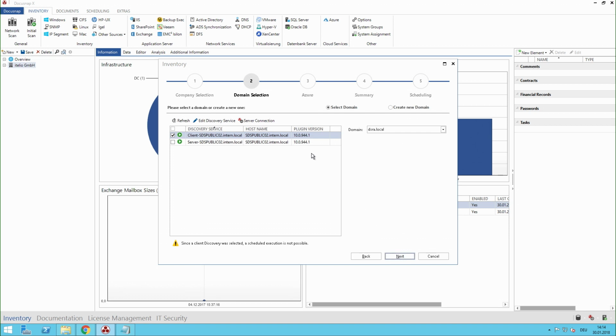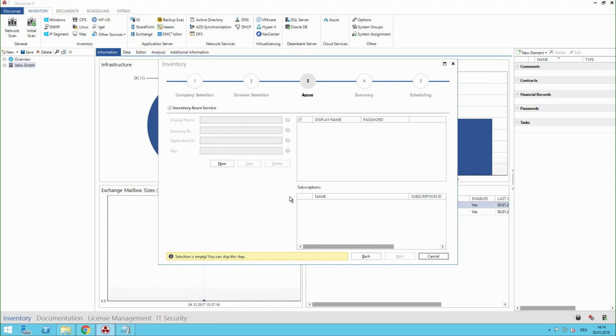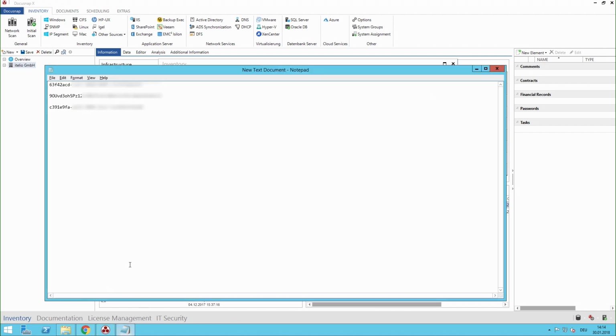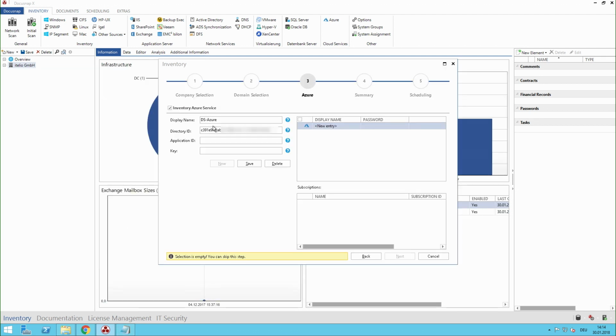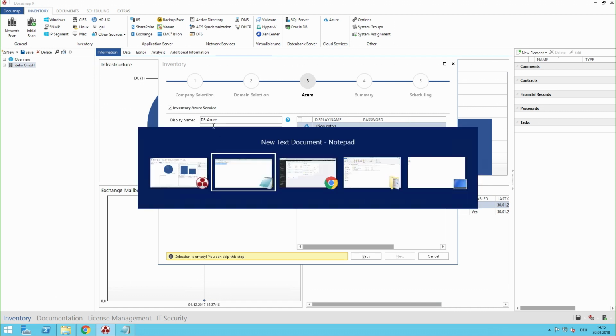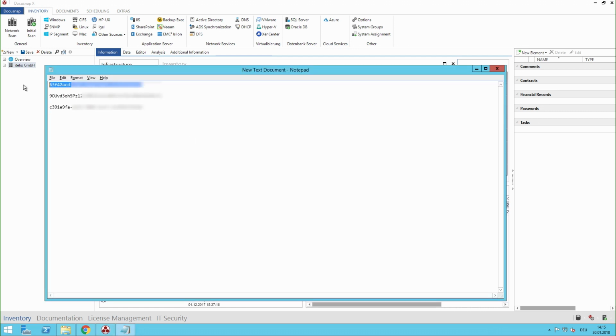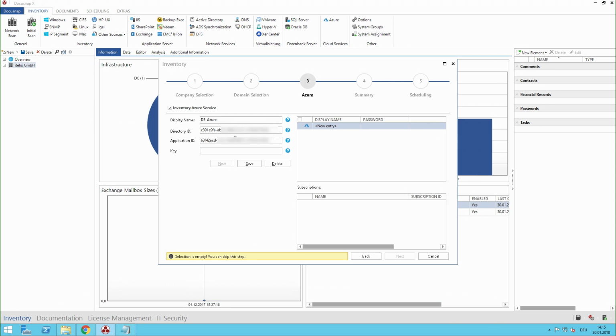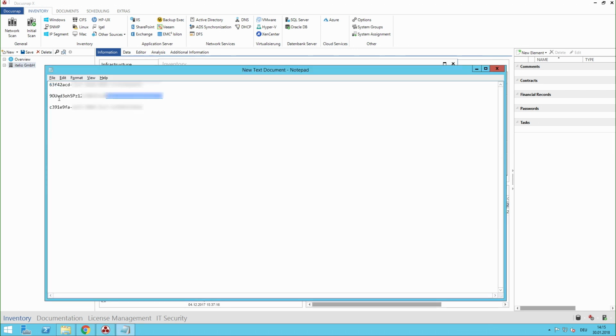Next thing is to select the discovery service that is running with the proxy. And now we are creating a new Docusnap inventory service that we just call DS Azure in our case. Now, the relevant IDs are to be found in our text editor, and we're just copying and pasting that here. Now, what's the application ID? This is this one. And last but not least, the key.